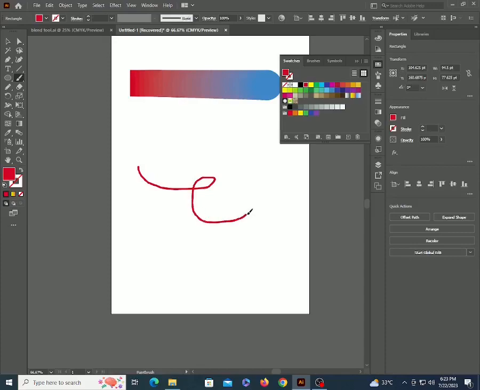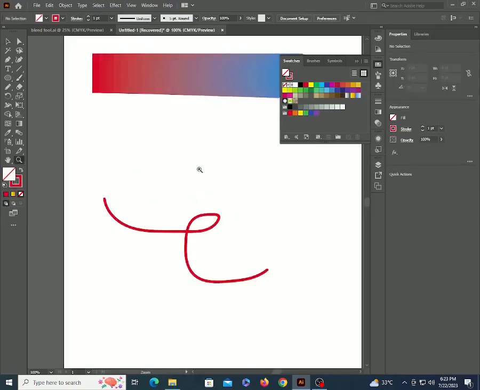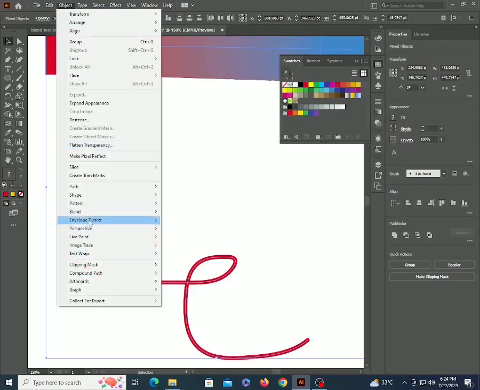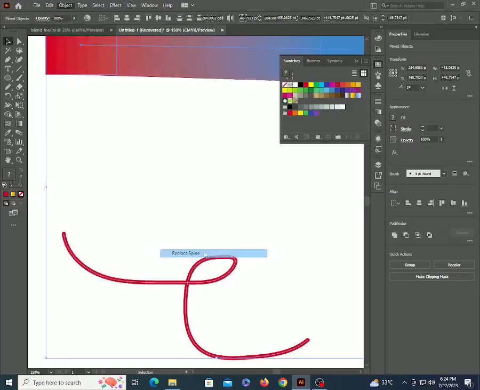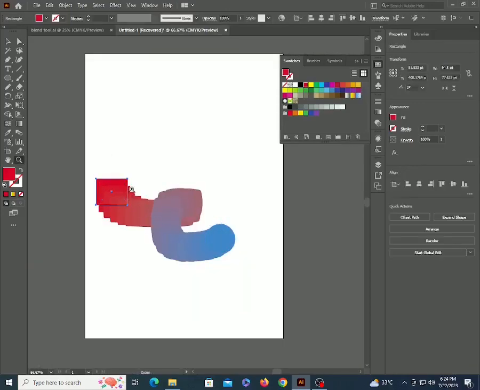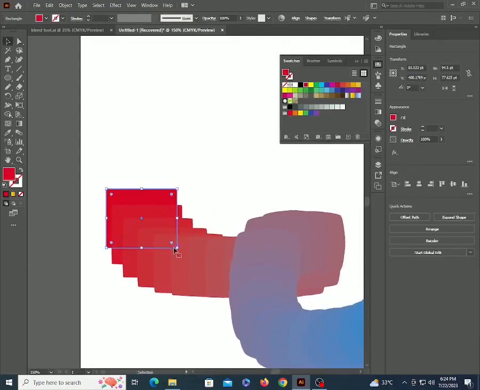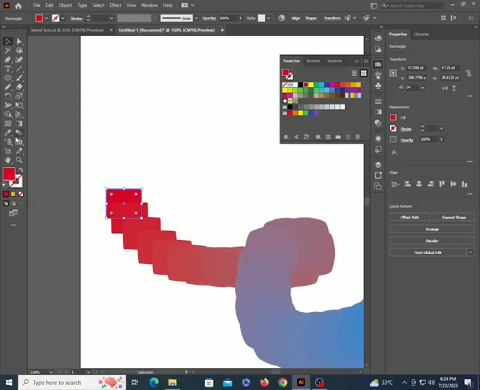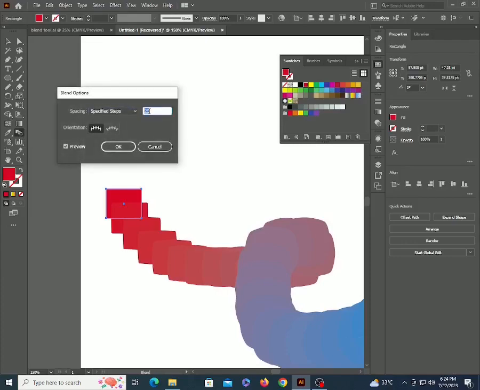Now draw a shape with any tool. I am going to use the Paintbrush tool. Now select both of them. Go to Object, Blend, and this time we will select Replace Spline. Our blend is following our path. Reduce the size. Double click for settings. Increase steps.